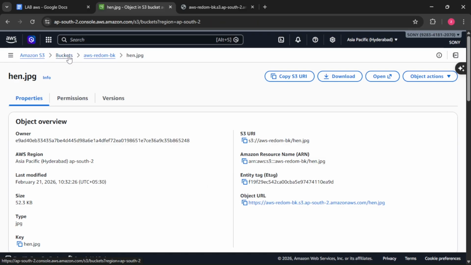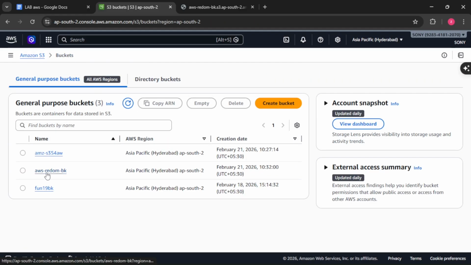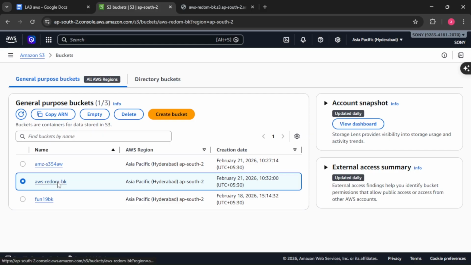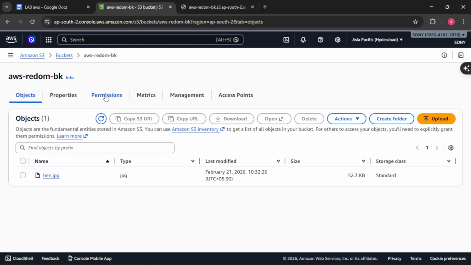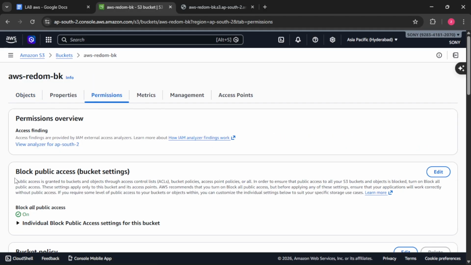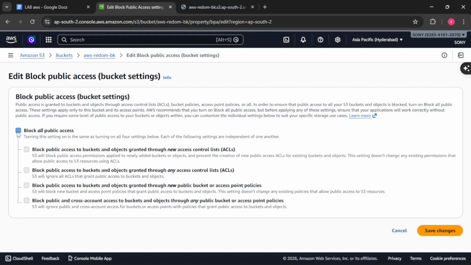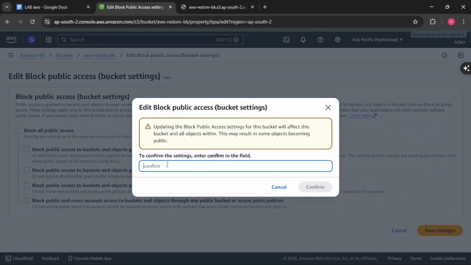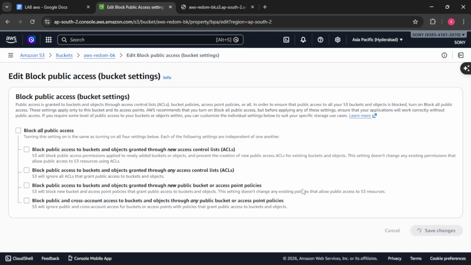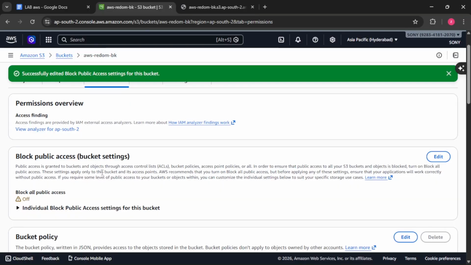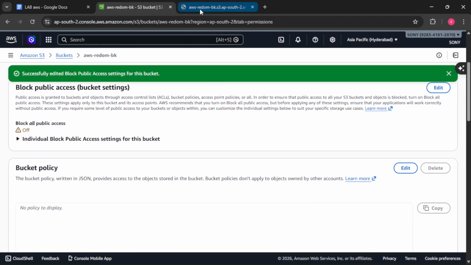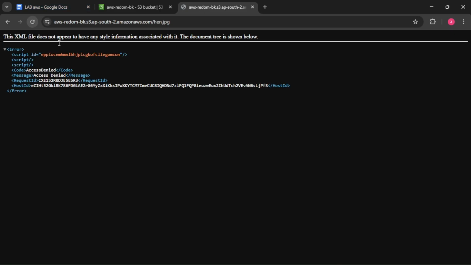So we'll go to bucket. As you can see, this is bucket. I'll pick the bucket. And here in permissions, we can see block public access, means nobody can see the bucket. So we have to disable it. Open, click this and save changes. Confirm. So that is done. Now if you see, refresh it, still you can't see.